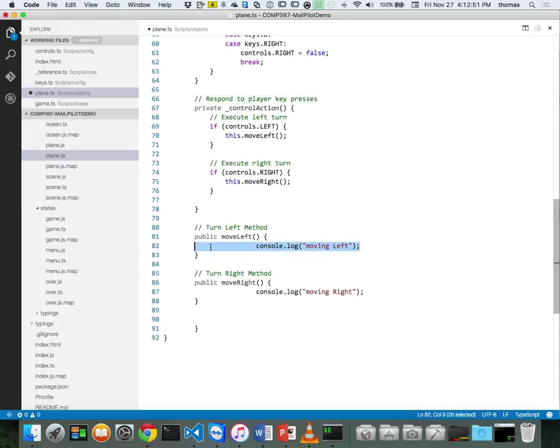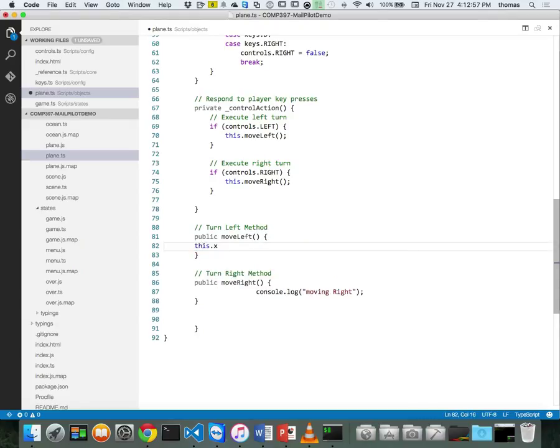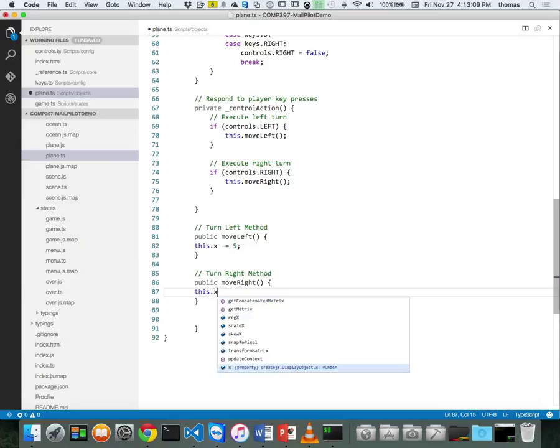So let's get rid of this stuff. I don't need these things. I'm going to say something like this. this.x is plus equal to 5, so I'm going to move that to the right. To the left is minus equal to 5. To the right is plus equal to 5. So I'm going to say this.x, sorry, is minus equal to 5. There you go. So I've got plus equal to 5 and minus equal to 5 if I move left or right.